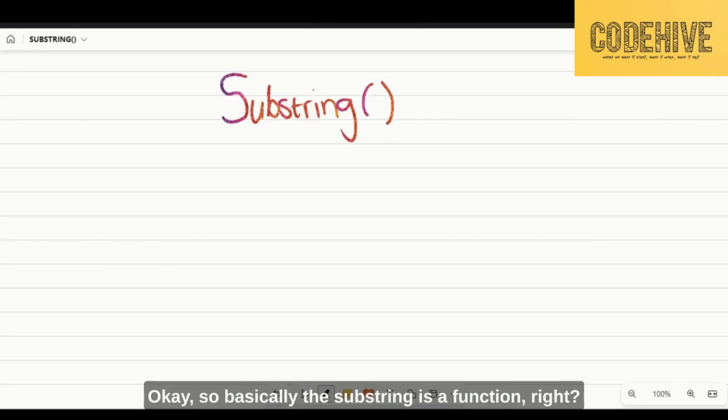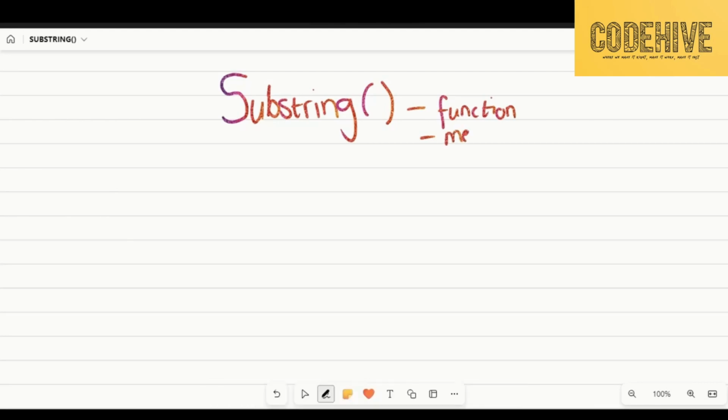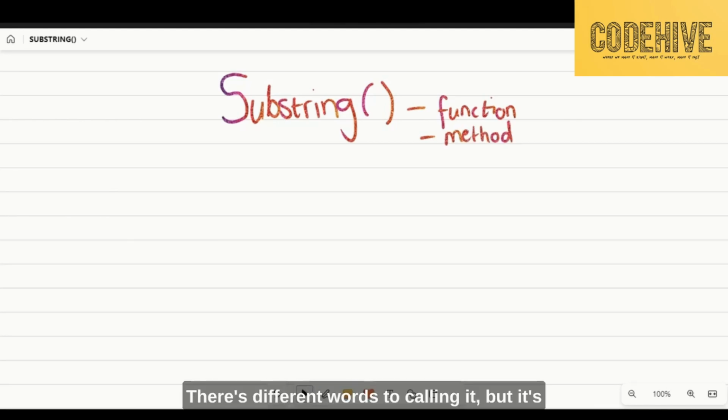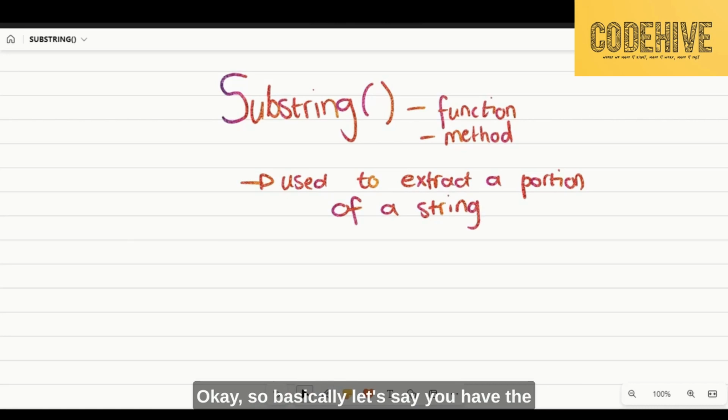Okay, so basically the substring is a function, right? Other people may call it a method, there are different words for calling it, but it's a function, it's a method, it performs something. In this situation, it is used to extract a portion of a string.